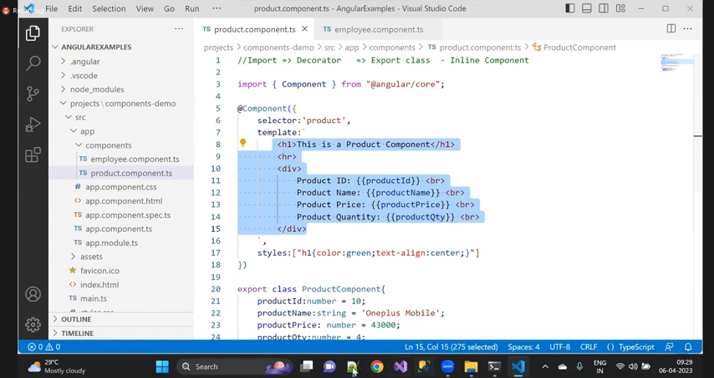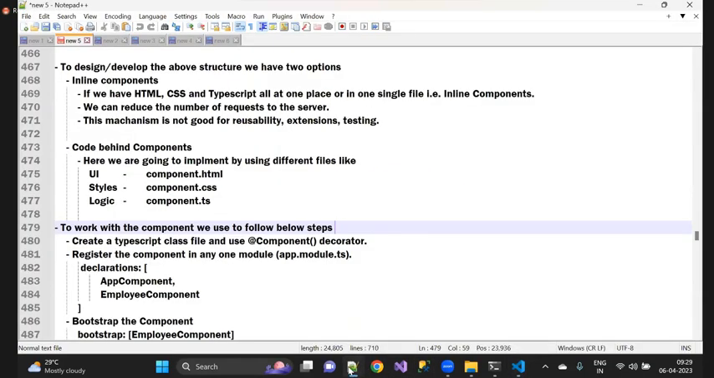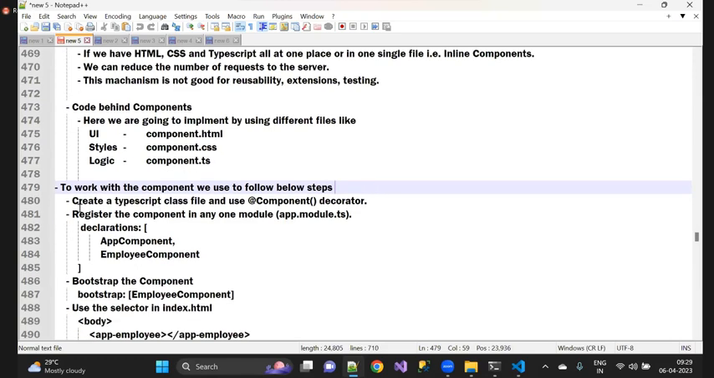Okay, fine. Srikanth, the component you have created is good. But how do we run this particular component? I gave the steps yesterday itself. Create a TypeScript class file using the @Component decorator. And step number 2, you can observe, register the component in any one module.